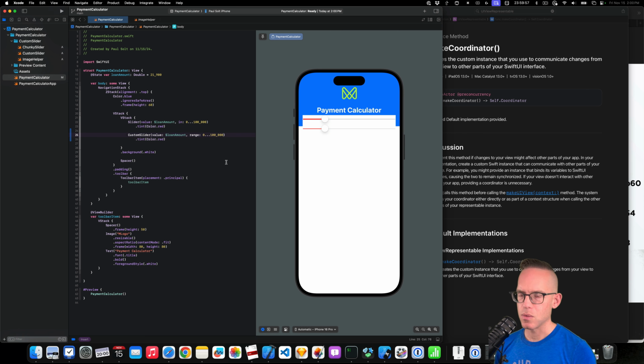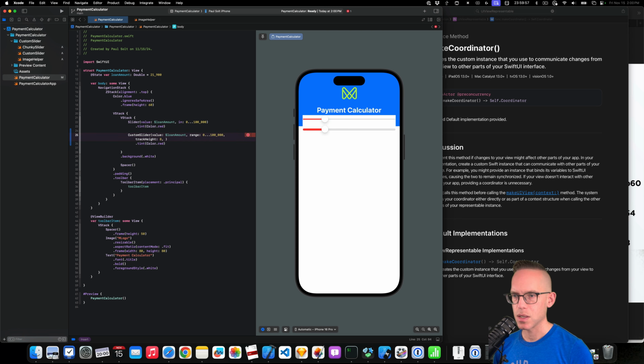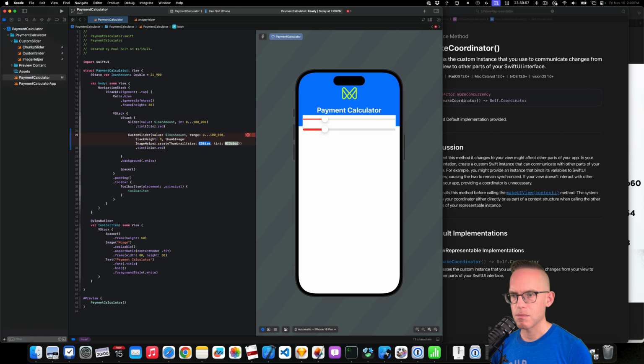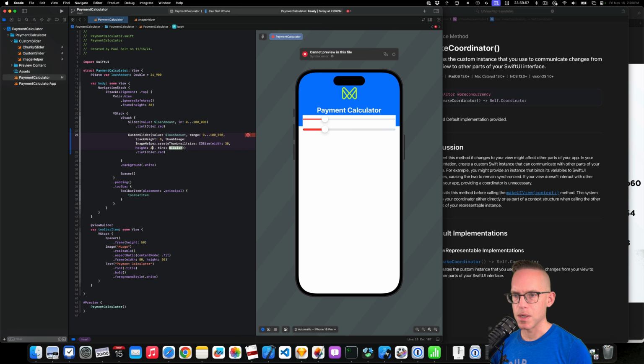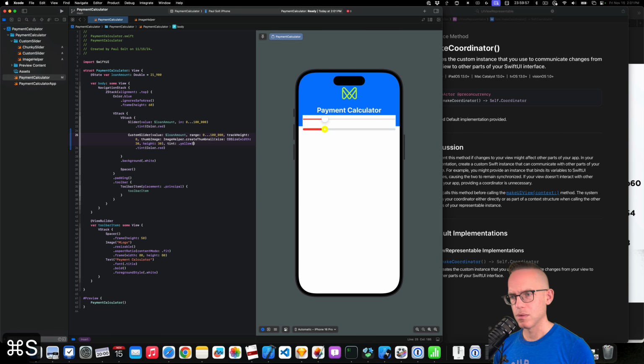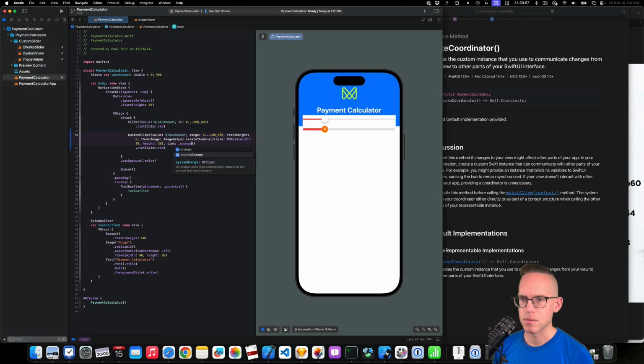Now here, we have all these other new properties that we can customize, like the track height. We can say 8, and we can set the thumb image. We can use that image helper to create a thumbnail of CGSize 30 by 30 with a tint color of, let's go yellow just for fun. Oh, yellow is hard. Orange. Okay, and we can change the tint color here to maybe yellow. That looks a little bit better.